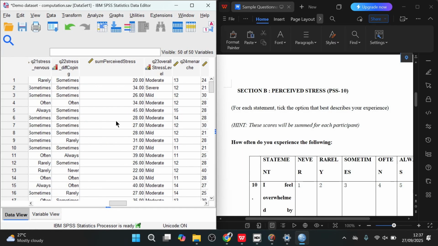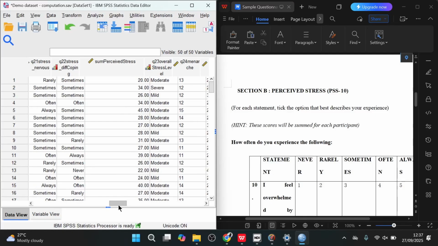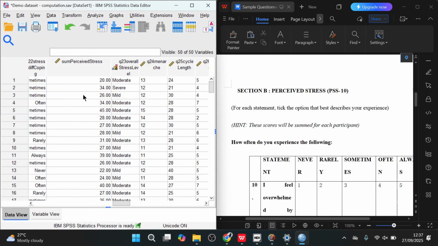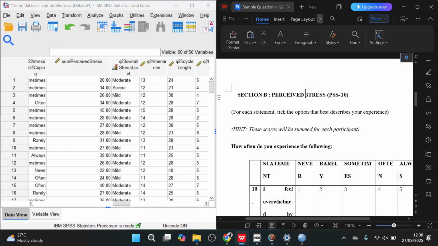If you are going to take one as an example, when you add this plus this, the values associated with it are going to give you a sum of 20. This one gives you a sum of 24. This one's a 34, rather. This one gives you a sum of 26. So just that way you have gotten a sum of perceived stress score. Everything here has now been collapsed into one variable.